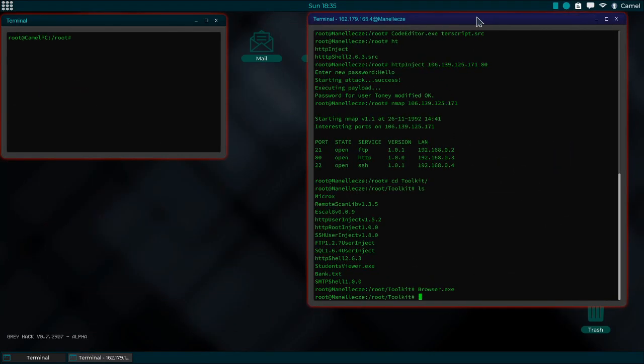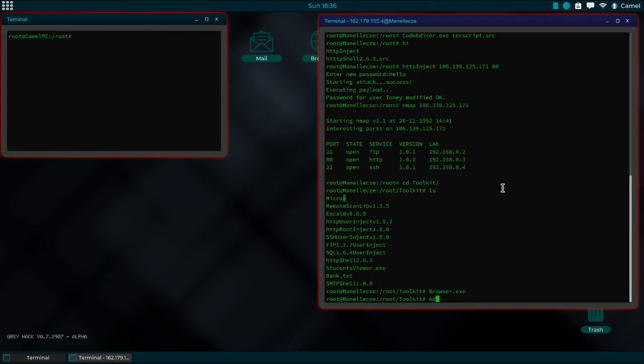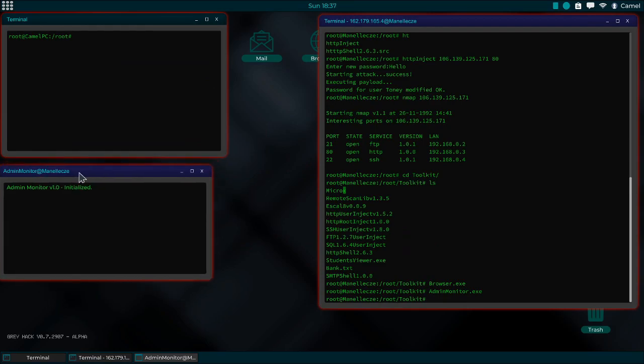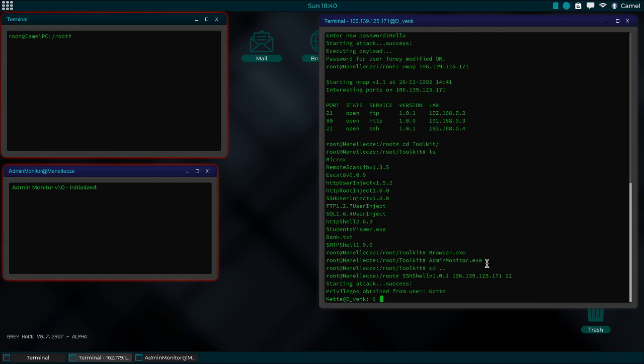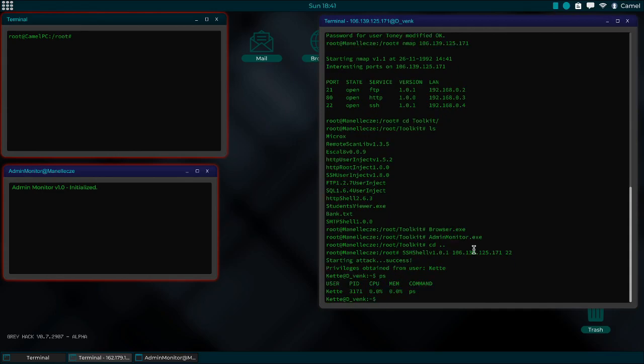Now before you use an exploit to get a shell, you want to really use admin monitor. So we're going to run that, admin monitor.exe, and then I'm going to use ssh.cd, and that on port 22. Yay! Now we have a shell. So we searched for an SSH exploit in the Hackshop and we found a shell. So then from here you've successfully gained a guest shell. Oh no, a user shell.